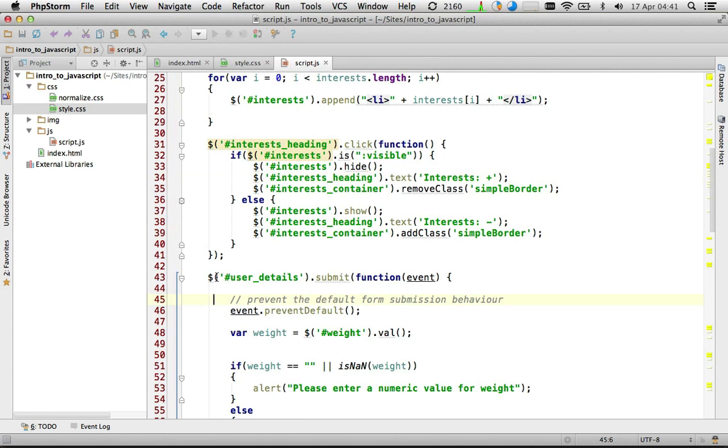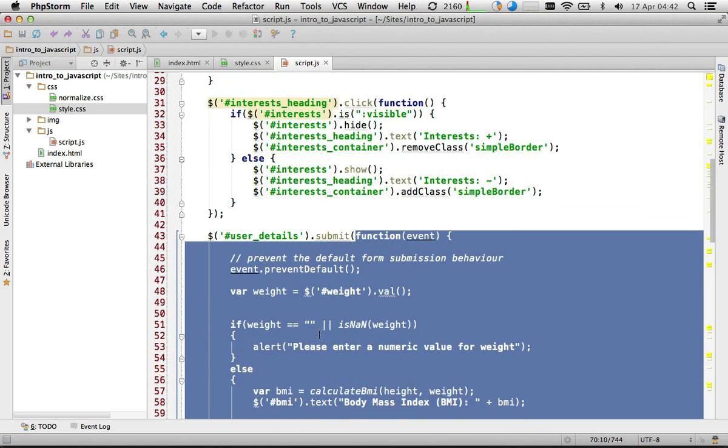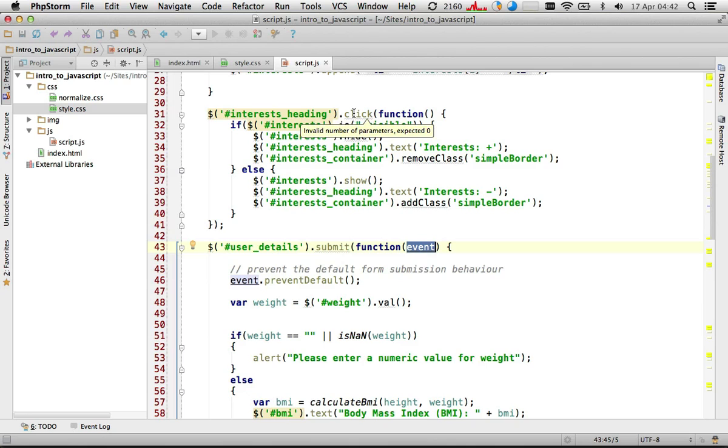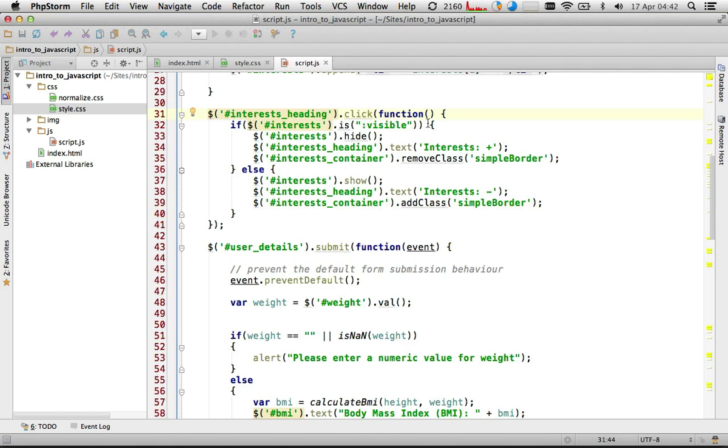So that's what I've done here. I've selected ID user details, which is my form, and then I'm responding to the submit event and declaring a function here. Now, the first thing you'll notice that is different is I've got a variable in here. And the first question you ask is, where the hell did this variable come from? Well, actually, anytime I have an event, a function that responds to an event, even this click one up here, okay, I can put an event in here as well.